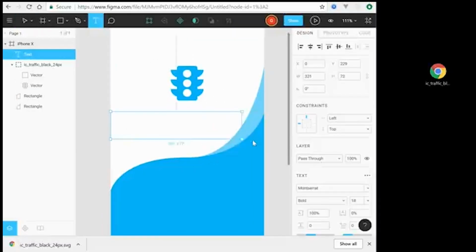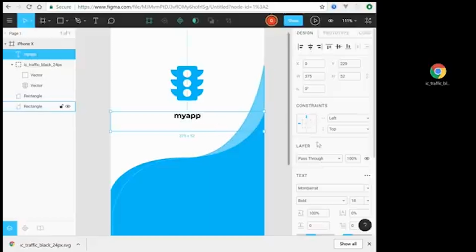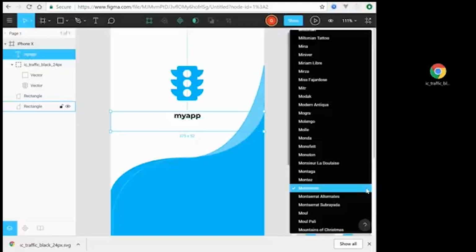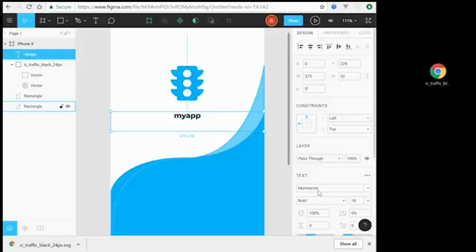I mean, it's behaving exactly as I would hope it would behave. So let's just type in my app. Now, this is using the Montserrat font that I've always been using. It allows you to use, I think this is part of Google Web Fonts. So you have a ton of awesome fonts that you can use already. They're already ready to go.